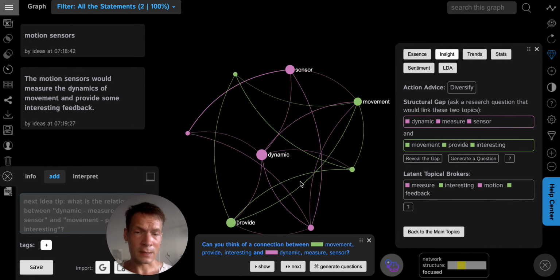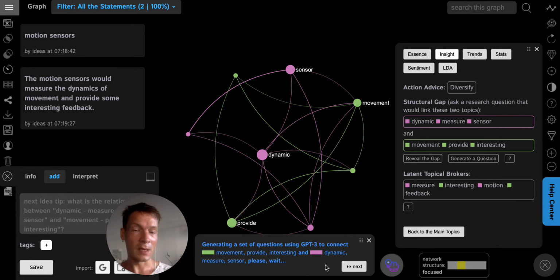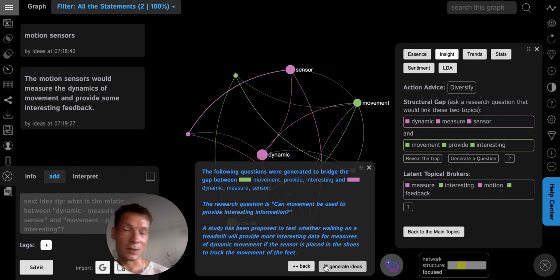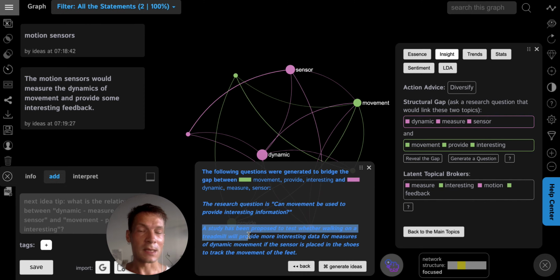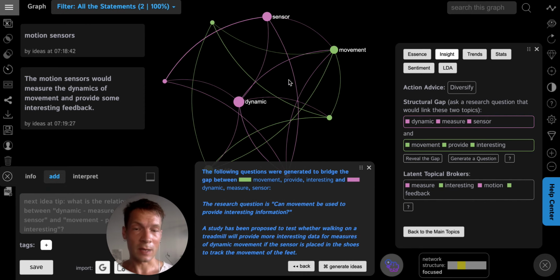InfraNodus detects a structural gap between the two topics and proposes us to think of a connection. But then we can also click on this button and have GPT-3, as it says here, generate interesting research questions in relation to that. So as you can see, it doesn't take the input of the user directly, rather it uses the structural gaps in the graph to generate a prompt that could be interesting.